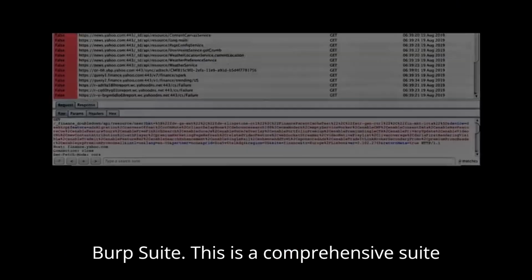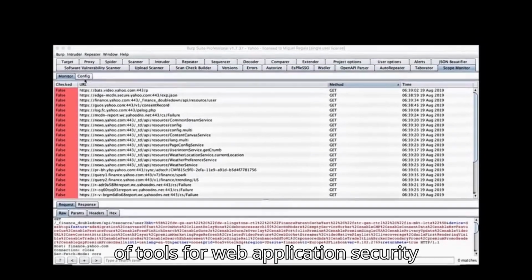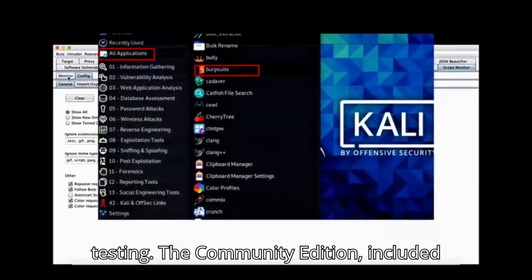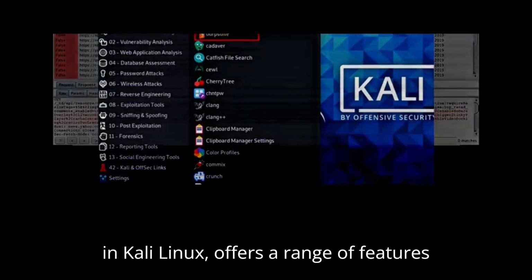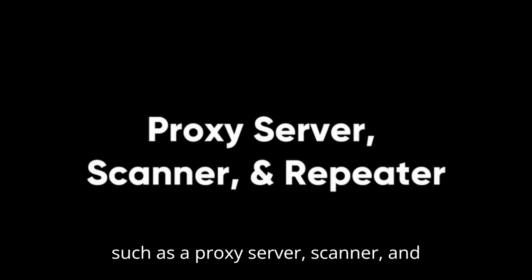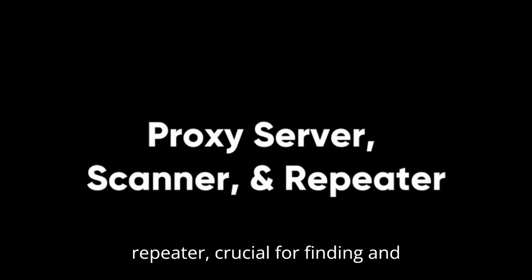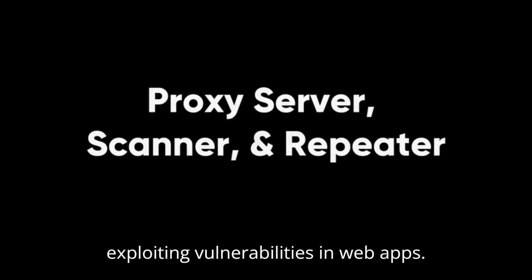Burp Suite. This is a comprehensive suite of tools for web application security testing. The Community Edition, included in Kali Linux, offers a range of features such as a proxy server, scanner, and repeater, crucial for finding and exploiting vulnerabilities in web apps.